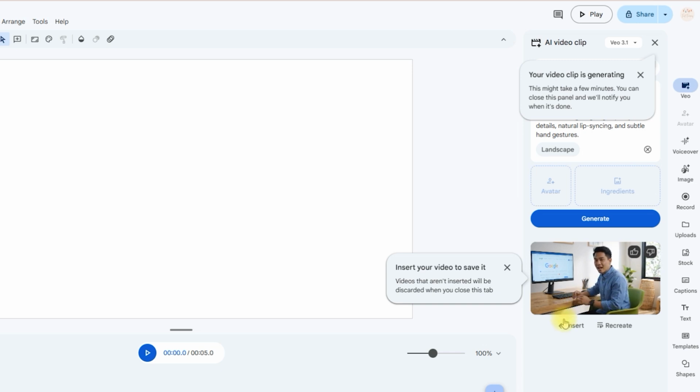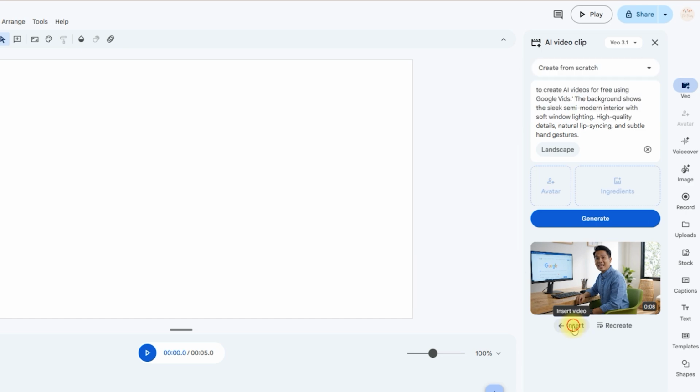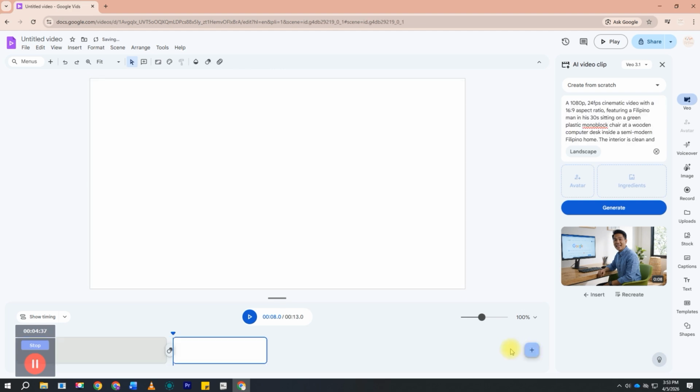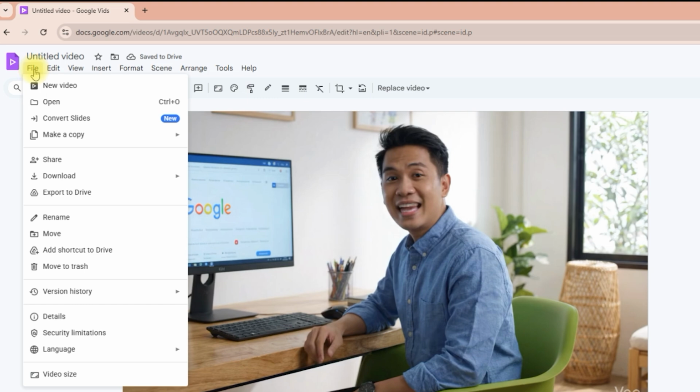After the video is generated, you can add it to the timeline. If you're not satisfied, you can regenerate it. You can also create more clips and combine them into one video. To save your video, go to File, then click Download and select MP4 video.